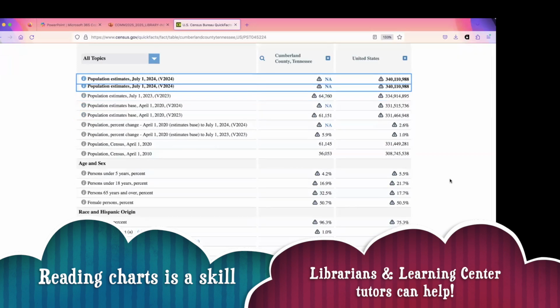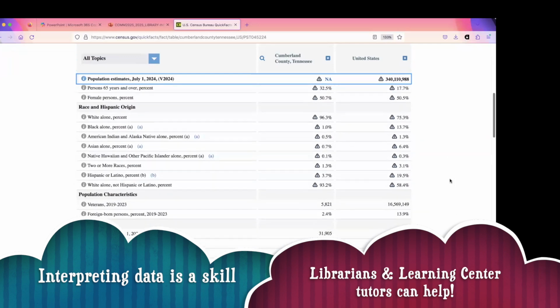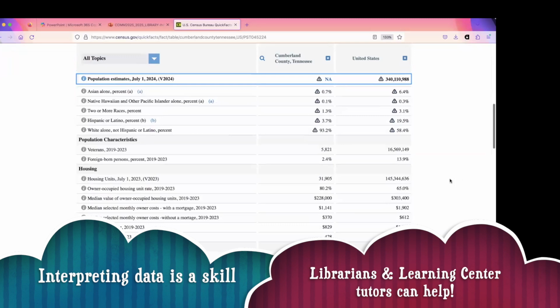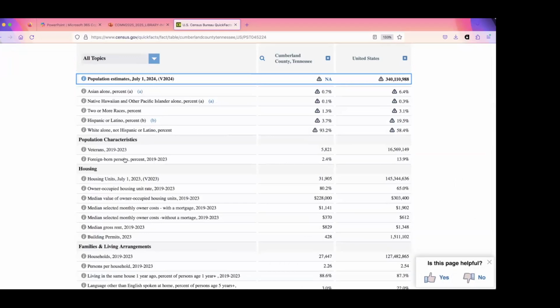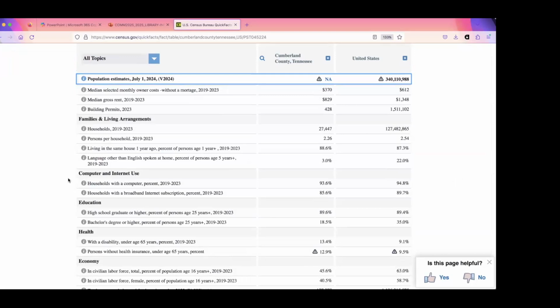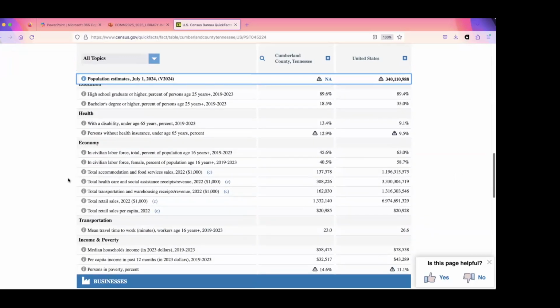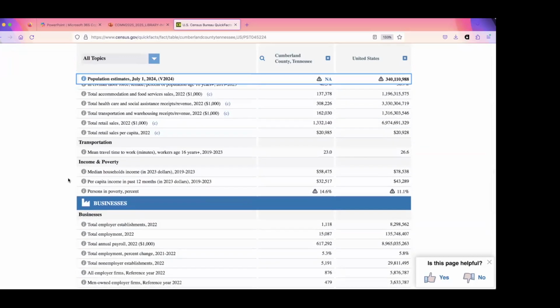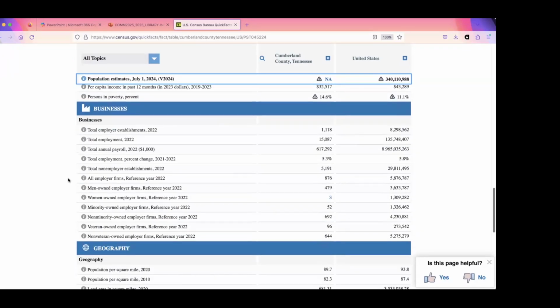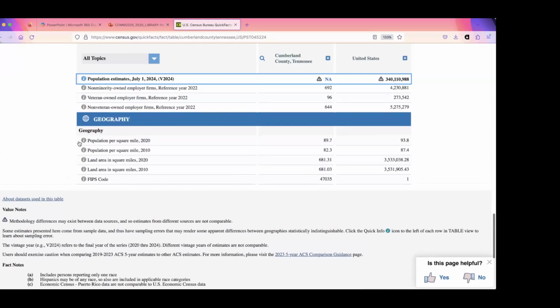What we can see here, again, is the entire population of the county, age and sex, race and Hispanic origin. We see the population characteristics. In this case, they're collecting data on the number of veterans, number of foreign-born persons, housing information, living arrangements, so the people in the household, computer and internet use, education level, health, economy, poverty and income information, and then the number of businesses, employment status, just on and on. It's really great bits of information here. And then just the geography, so the area itself.